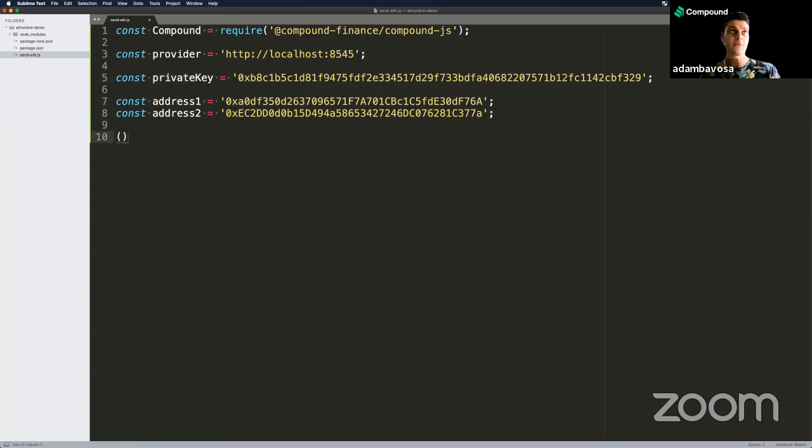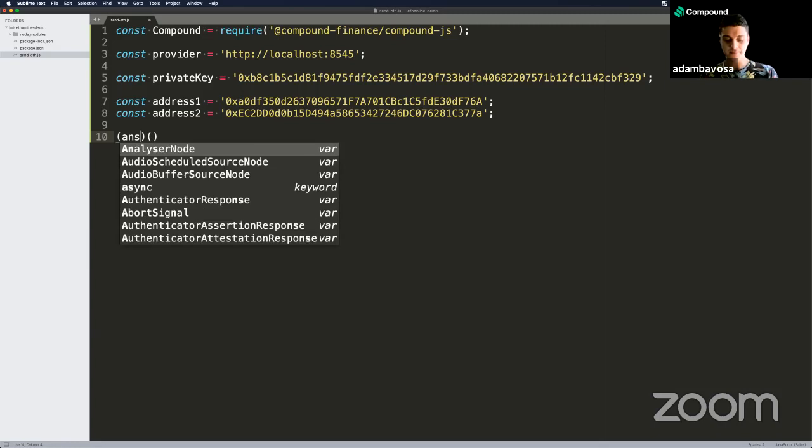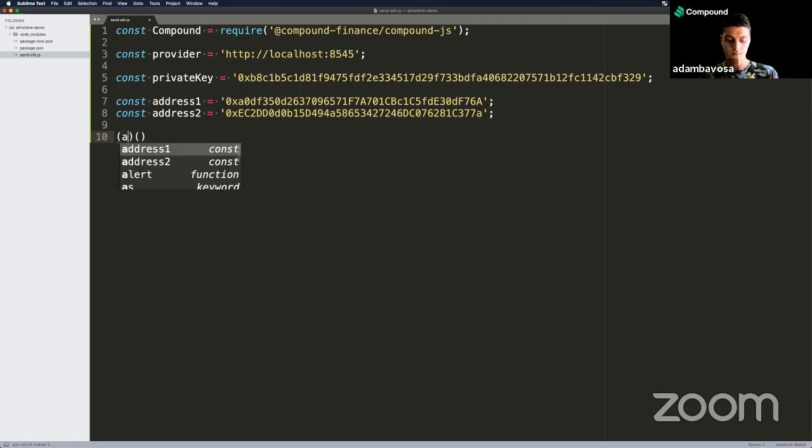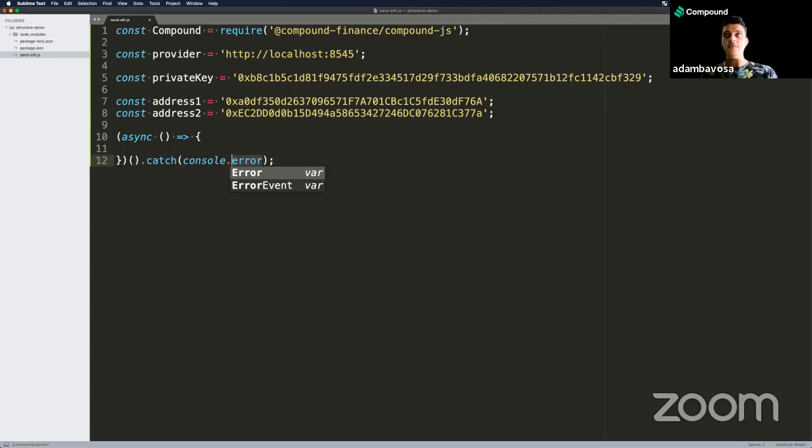So what we need to do is make a function. So I'm going to make an IIFE function. I'm going to do async, an arrow function. And also, because it's async, we need to do a catch. So I'm going to do console error. So in case there are any errors, I'll be able to see them logged.